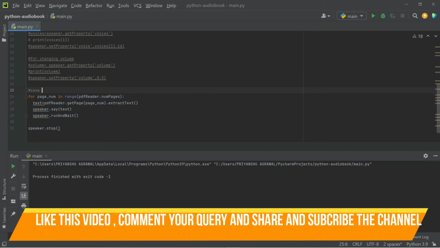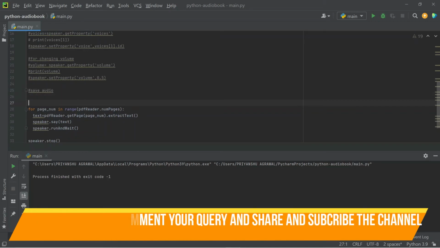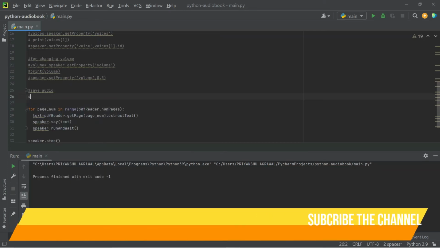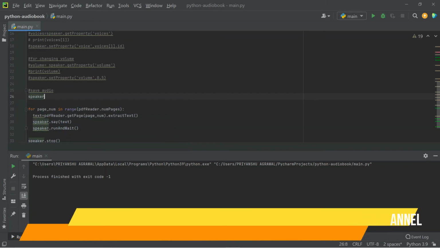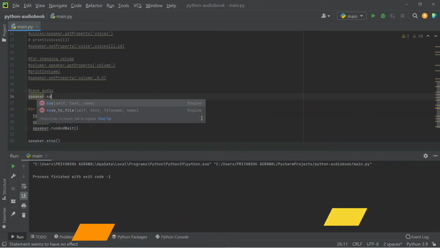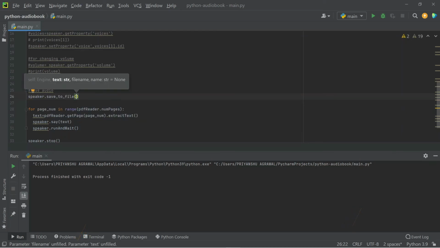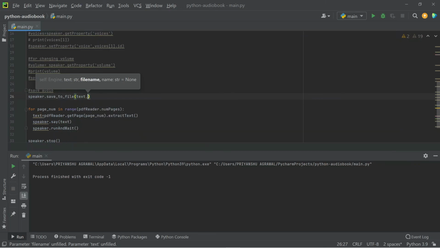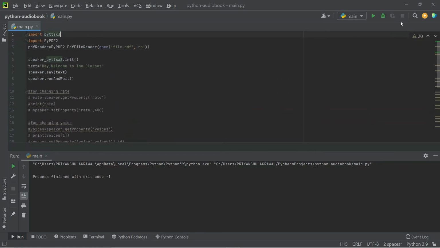So for saving audio, you'll see that there is a function, we'll write speaker dot save to file, and we'll write the text here, which is the text we have above, and then audio dot mp3, the file we want to store. So this audio.mp3 file will contain the text which we have written above. So the text is, hey, welcome to the classes.